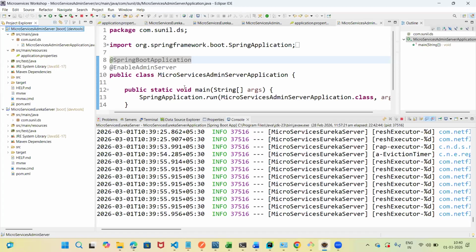Spring Cloud starter Netflix Eureka server. Very good. And what was the annotation, guys? We should use at the class level, the annotation Enable Eureka Server. Very good. Right. And this is the way you should do.